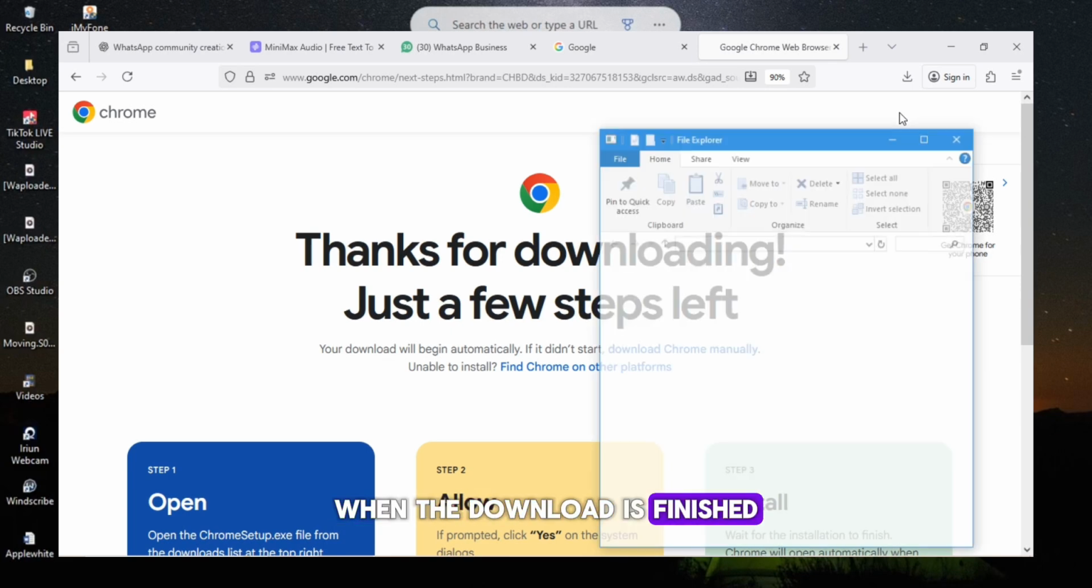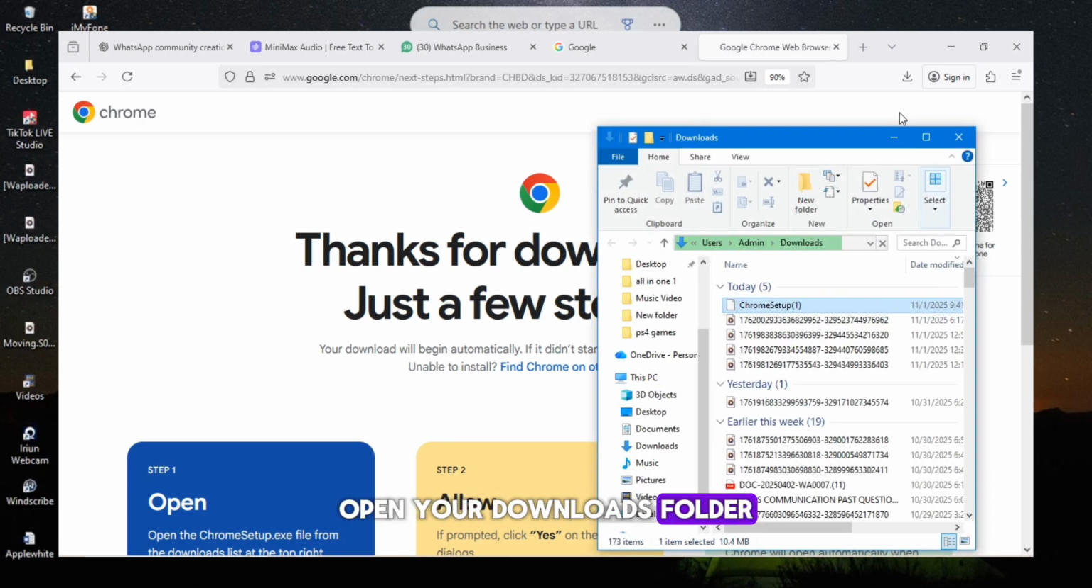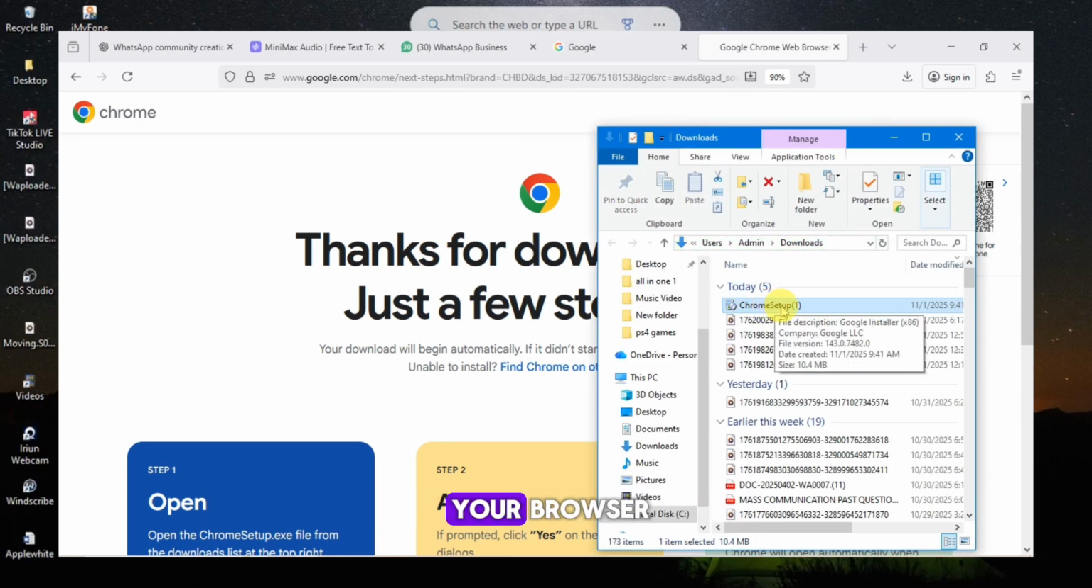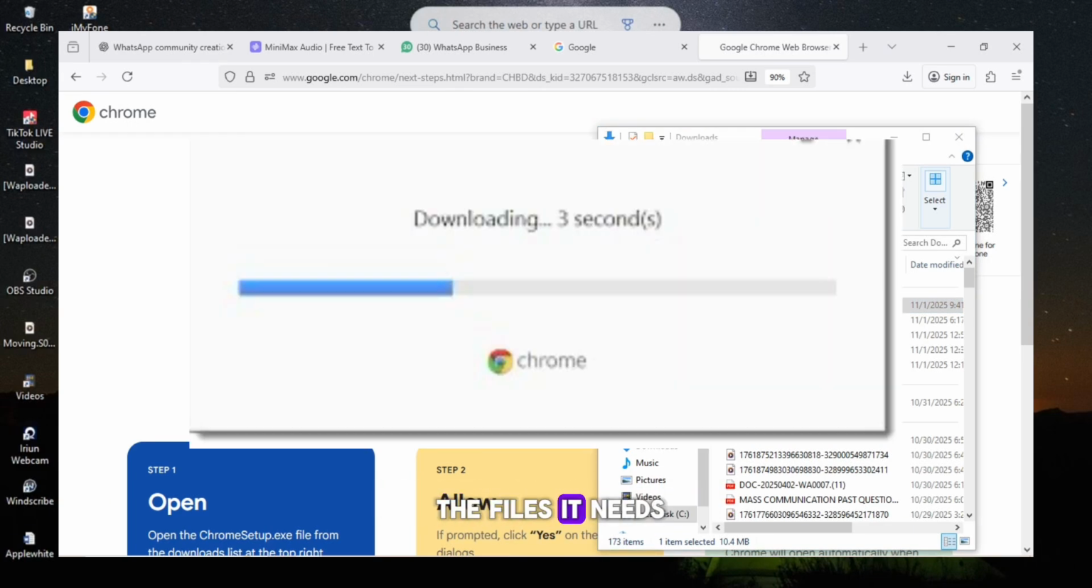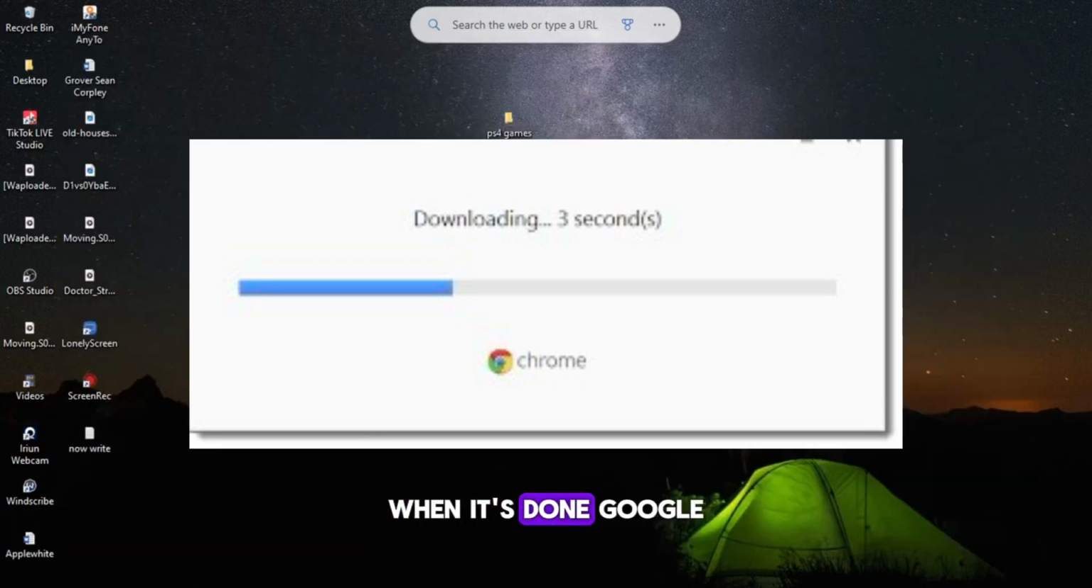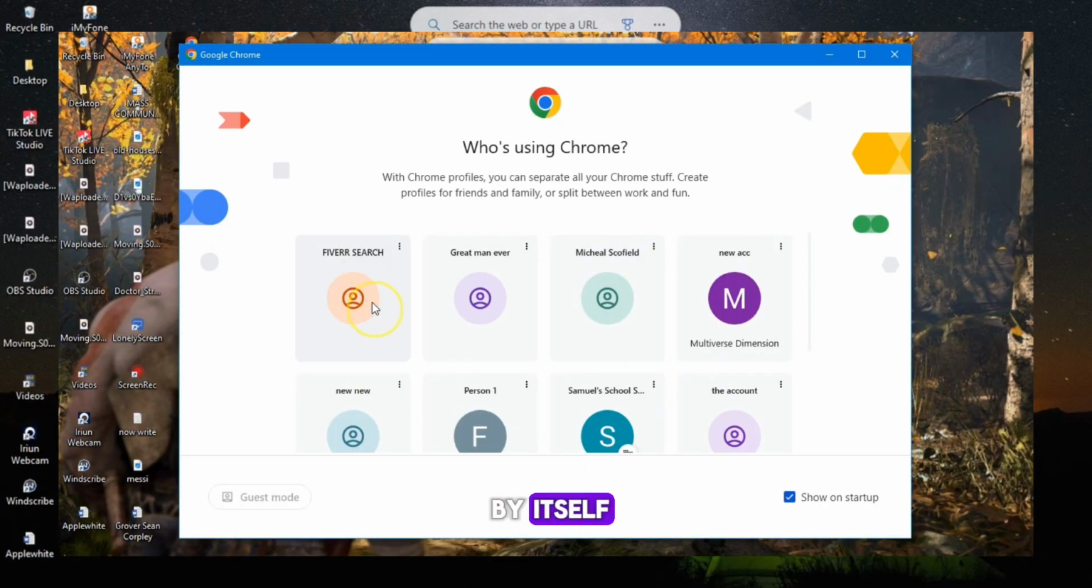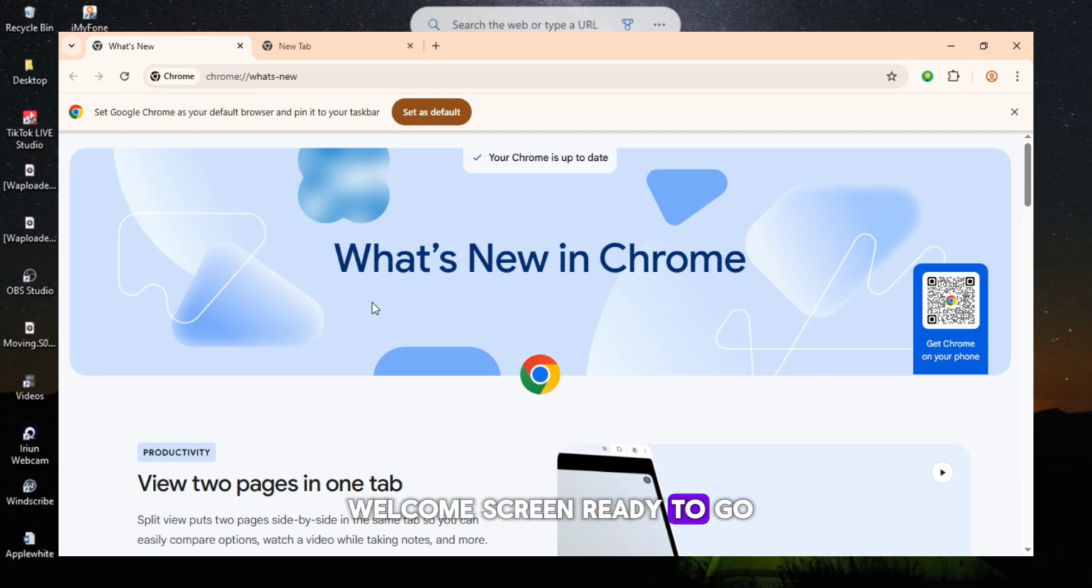When the download is finished, open your Downloads folder or just click on the file at the bottom of your browser. The installation will start automatically. Just wait a few moments while it downloads all the files it needs. When it's done, Google Chrome will open up by itself, and you'll see a welcome screen ready to go.